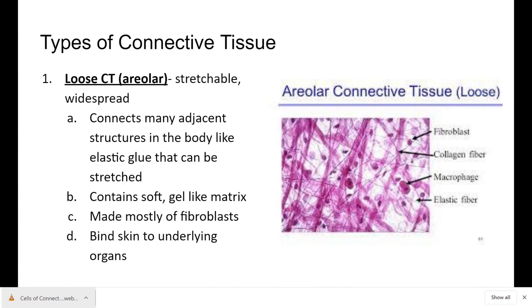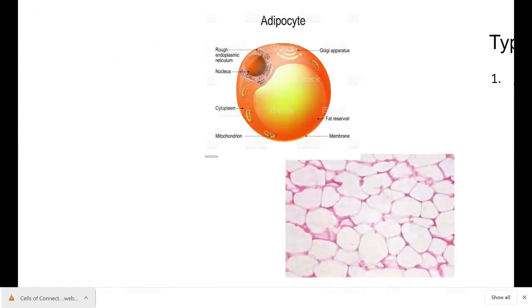Okay, so this areolar or loose connective tissue, and we're going to talk about this more later in the year when we get to the integumentary system. But it basically binds our skin to everything underneath. See, there's fibroblasts in it. It does have some elastic fibers and collagen fibers, so it's made up of a mix of different types of fibers in an interwoven, stretchable arrangement. So that's loose. Again, nothing too exciting there.